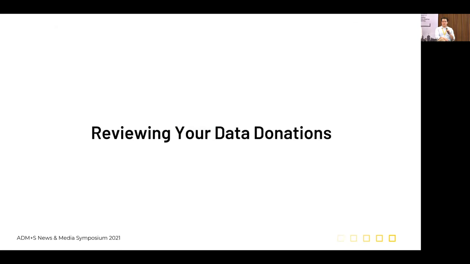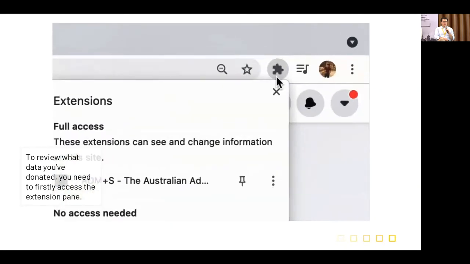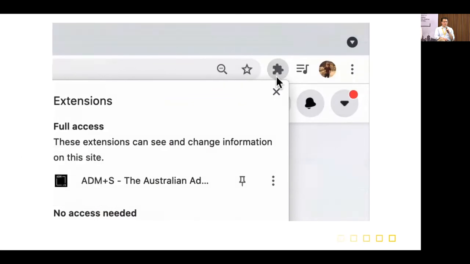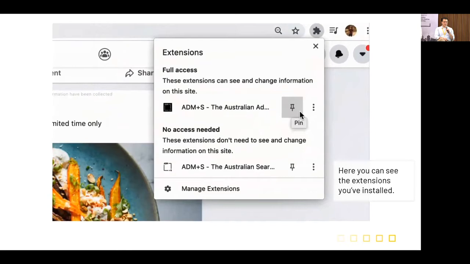And thereafter, you can review your data donations. So this is the last aspect of the tool that we provide, and this offers complete transparency of the process. To review what data you've donated, you need to firstly access the extension pane. This is once again done in the little plugin icon in the top right corner of the page. Here you can see the extensions you've installed. I'm going to go ahead and just add that little pin to the top so I can easily access it.